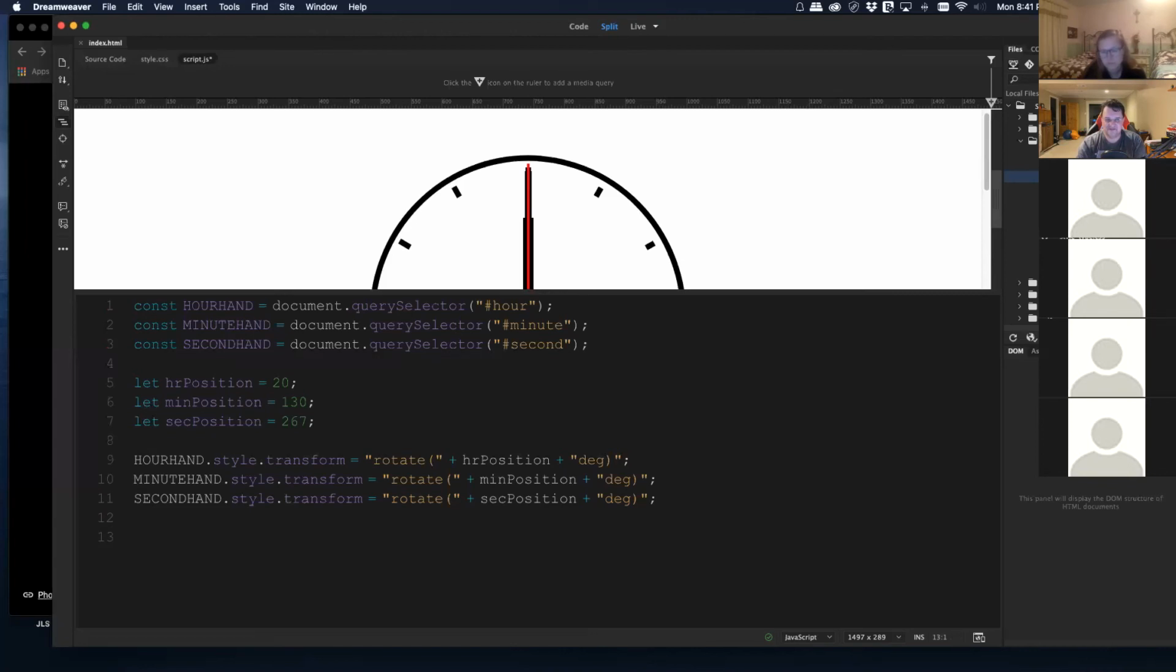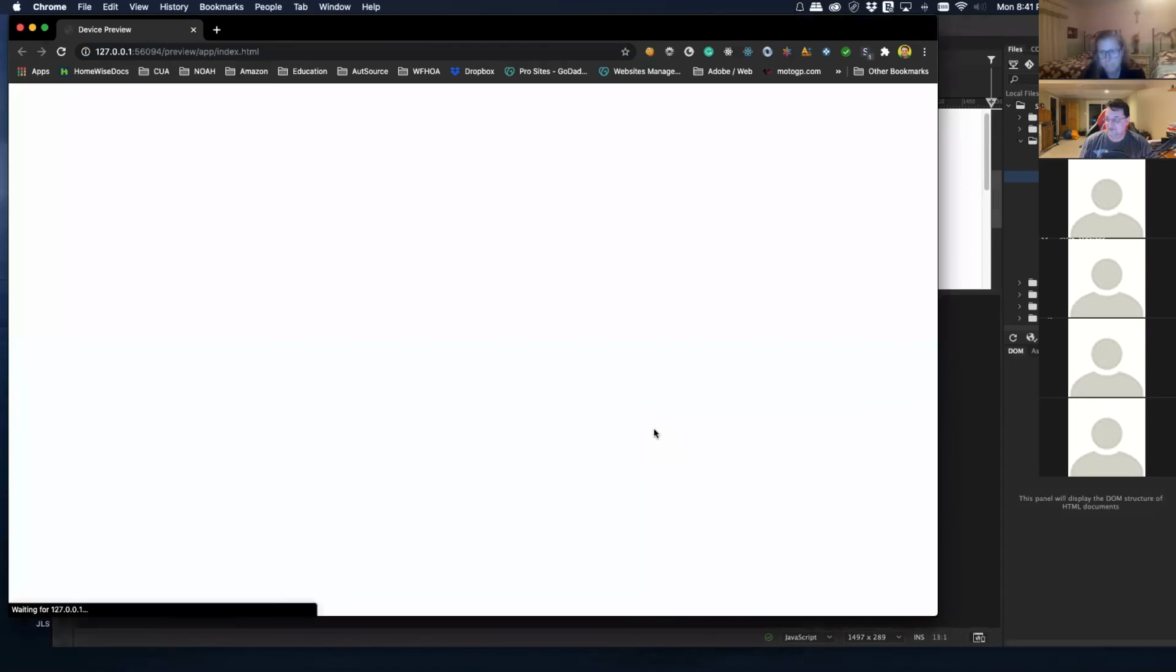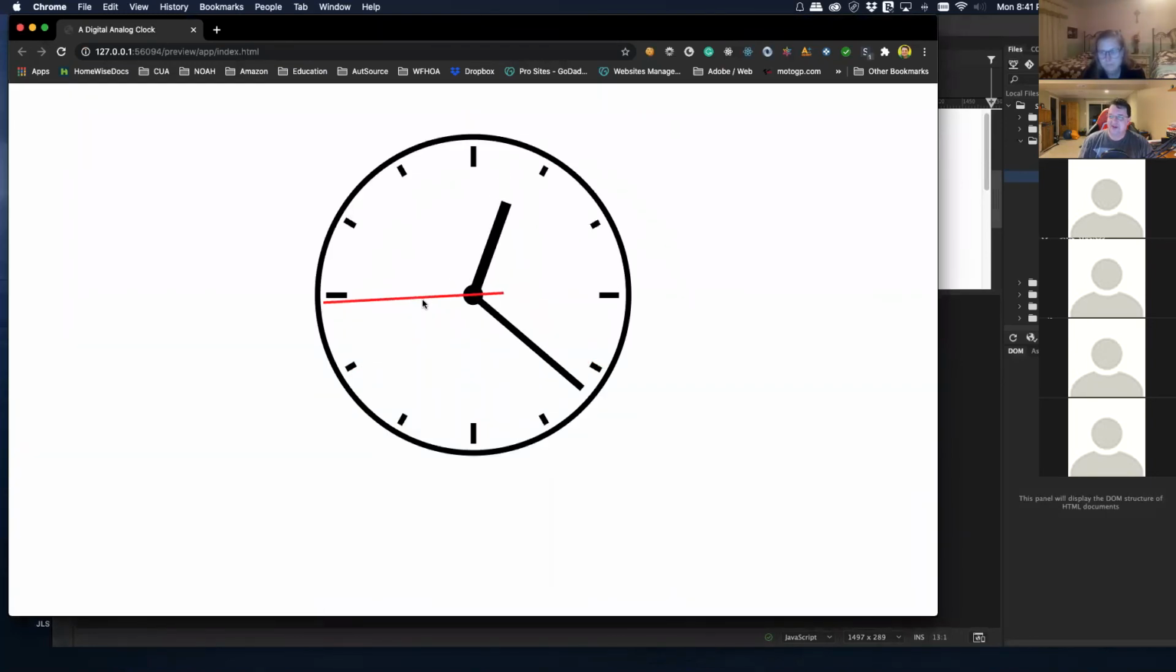Everyone done? Okay, let's save that one and preview it in the browser. Ooh, it's working. So, and we have a time. Oh, actually, we have a clock that works twice a day. So, to whatever value we put in there, the arms rotated to that position, right? That should work now for everyone.